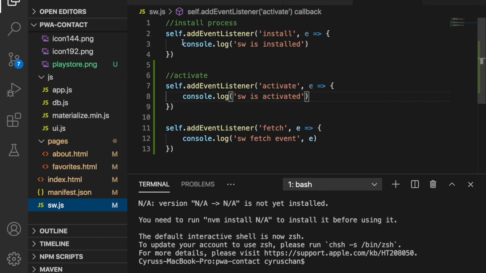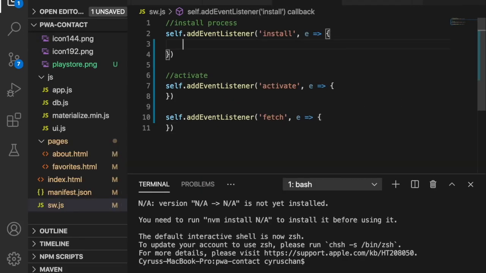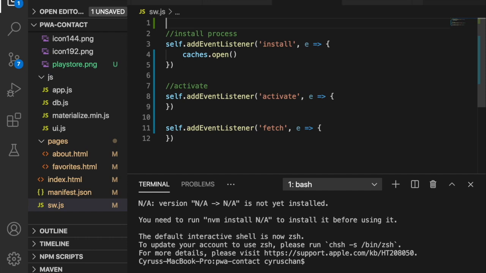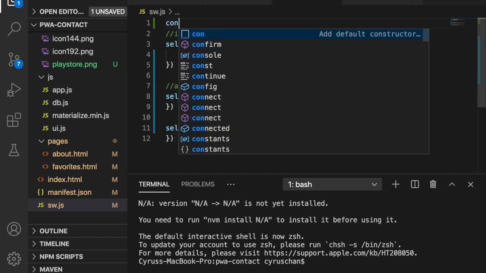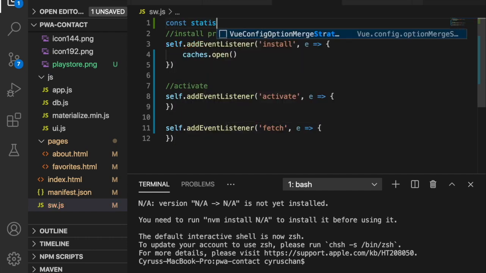So we go to the install process and we delete the console.log. And then we use caches.open, and this creates a cache if you do not have one. So we create a name. This is static cache, and the name is static cache.